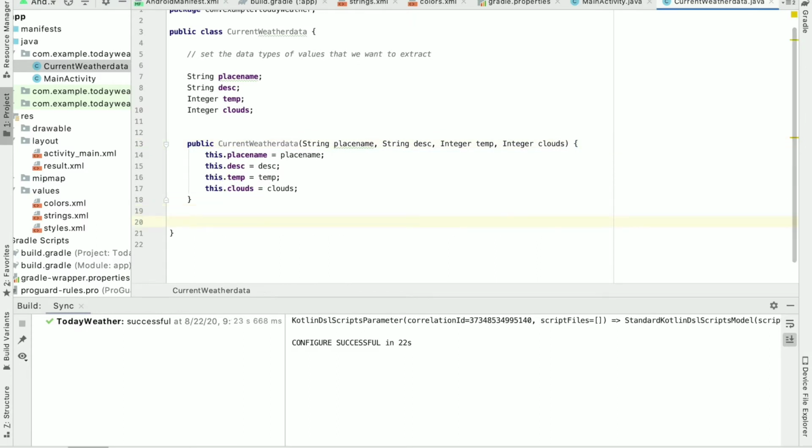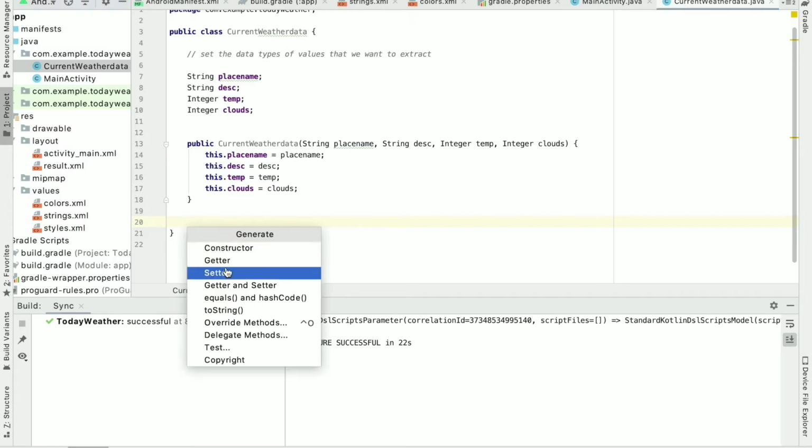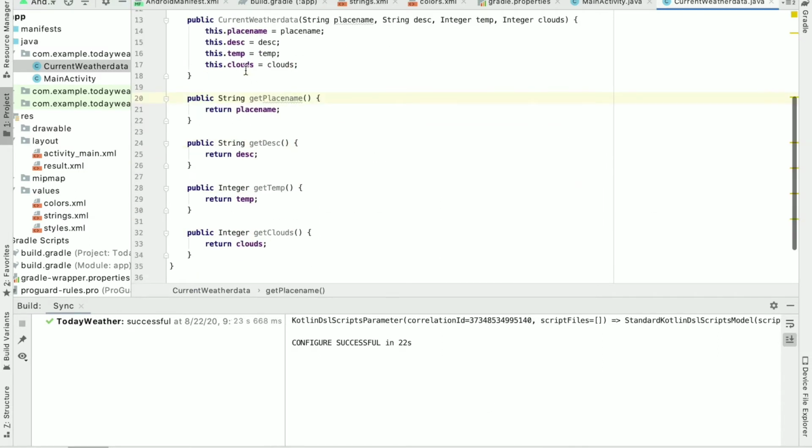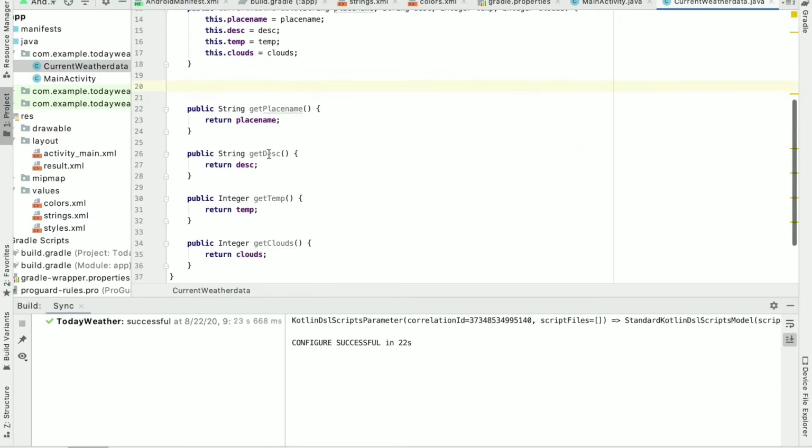When I was fairly new in Android, now it's been 5 months, I used to manually write all these values, but if you learn some shortcuts it will get better for you. And now let's again get getter methods. We have set these getter methods, or you can manually write it.